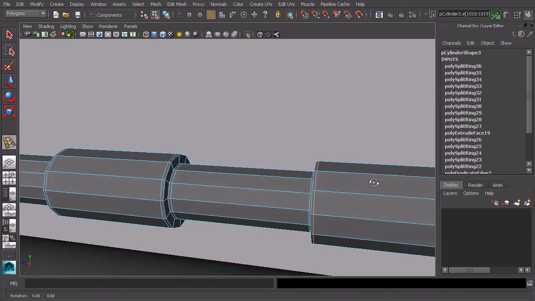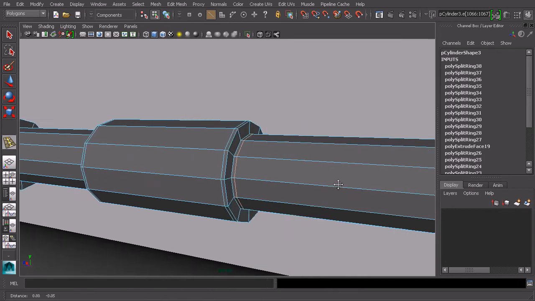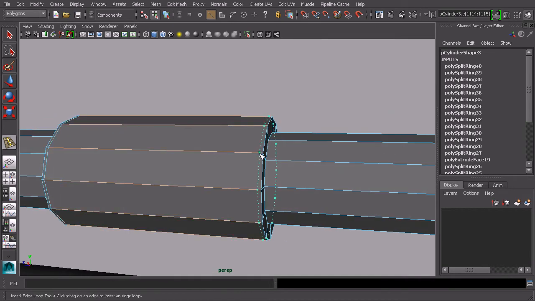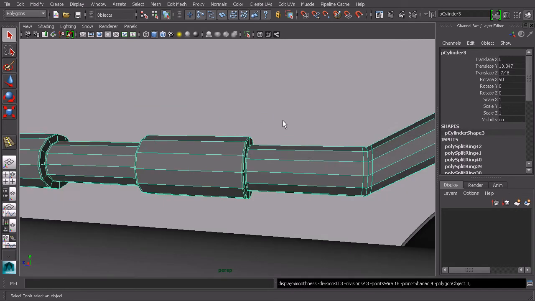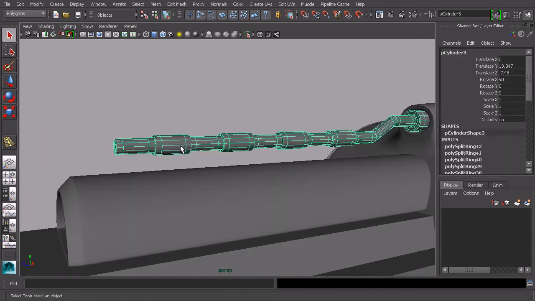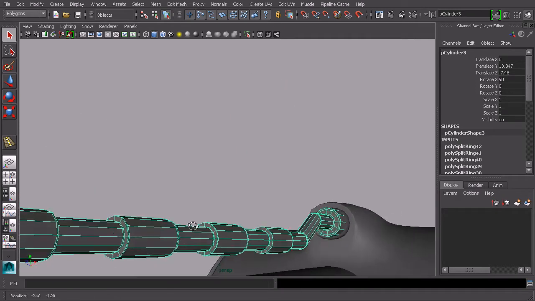Now there's a couple other edges that you could add in there, depending on how tight you want it to actually be. And one more. This will help a little bit. We can smooth it. You can see we get those bands there. So the next thing we want to do is attach these down into our existing piece.